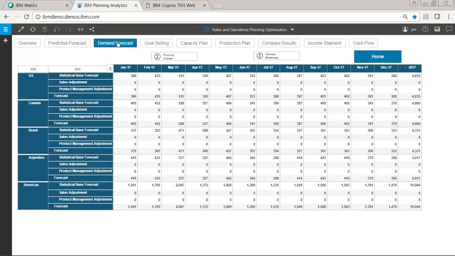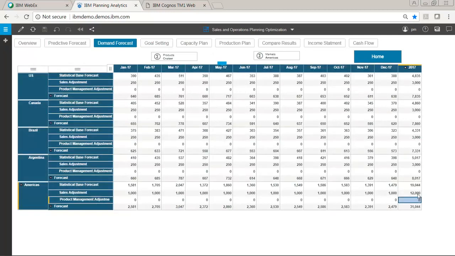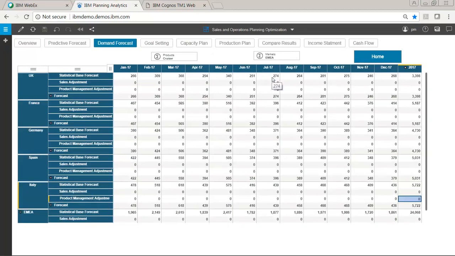Now, sales can make adjustments to this prediction on a separate posting level. See the changes that are calculated in real time. Sales may also want to make a change for a specific region, and only from August onwards for the UK.